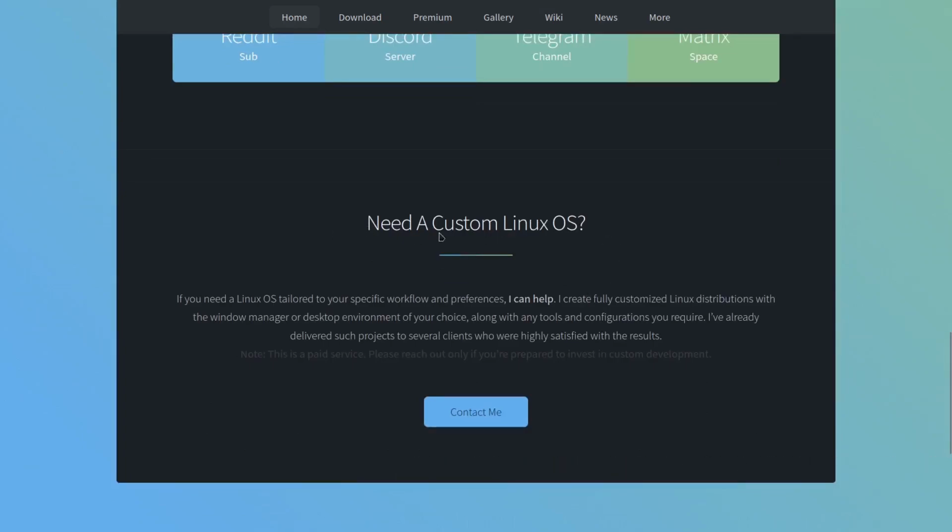And need a custom Linux OS? Contact me. If you need a Linux OS tailored to your specific workflow and preferences, I can help. I create fully customized Linux distributions with the window manager or desktop environment of your choice, along with any tools and configurations you require. I've already delivered such projects to several clients who are highly satisfied with the results. This is a paid service. Please reach out only if you're prepared to invest in custom development. And it says right here, contact me.